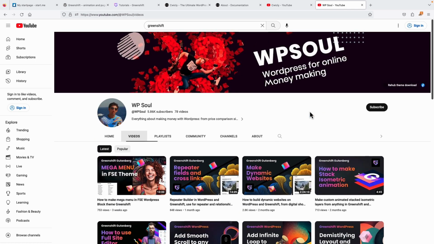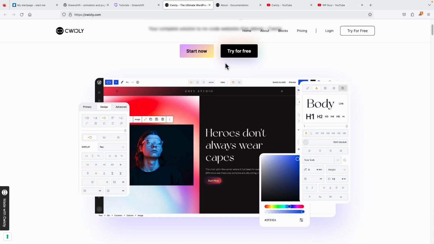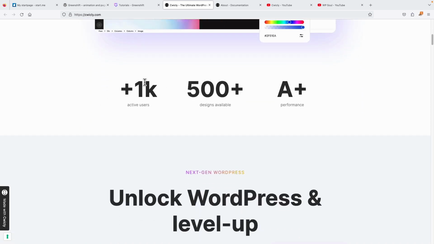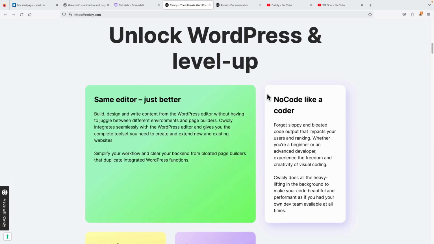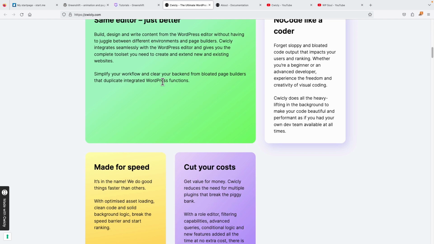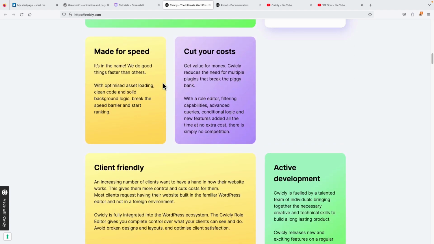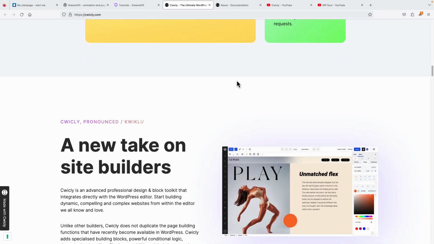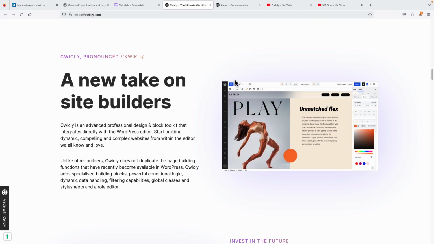Now let's go take a look at the Cwicly website. It doesn't have a free version, but you are able to use an online playground to try it out. And they say there are more than 1,000 active users, 500 designs available, and great performance. It's built on the WordPress full site editor. It's made for speed. It's client friendly. It's under active development. They both are. And a new take on site builders.